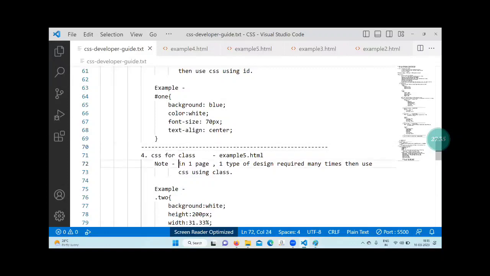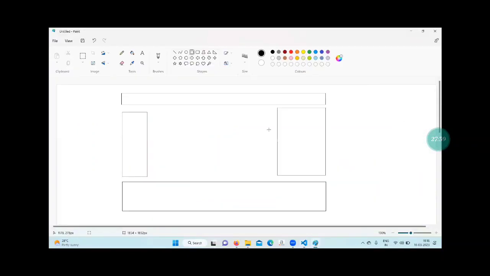Look at what you have written: in one page, one type of design is required many times, then use the class. Is anyone matching with anything? Is the first one equal to the last? No. So we go with ID. These all are different, none of them is similar. So it is based on ID. Using the same ID, you can communicate between HTML and CSS, and in the future you can communicate with JavaScript also, because ID is unique and you will not follow the duplicate.